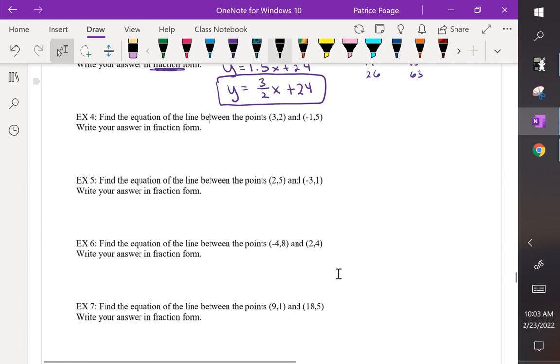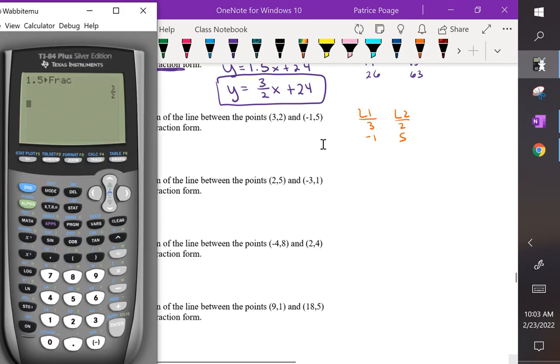Okay, practicing a few more here. So on example 4, we're going to find the equation of the line. We want fractions again. So list 1, we'll put our x values. List 2, we'll put our y values. I'm going to go to Stat, Edit, arrow up, hit clear, come down. Arrow up, hit clear, come down.